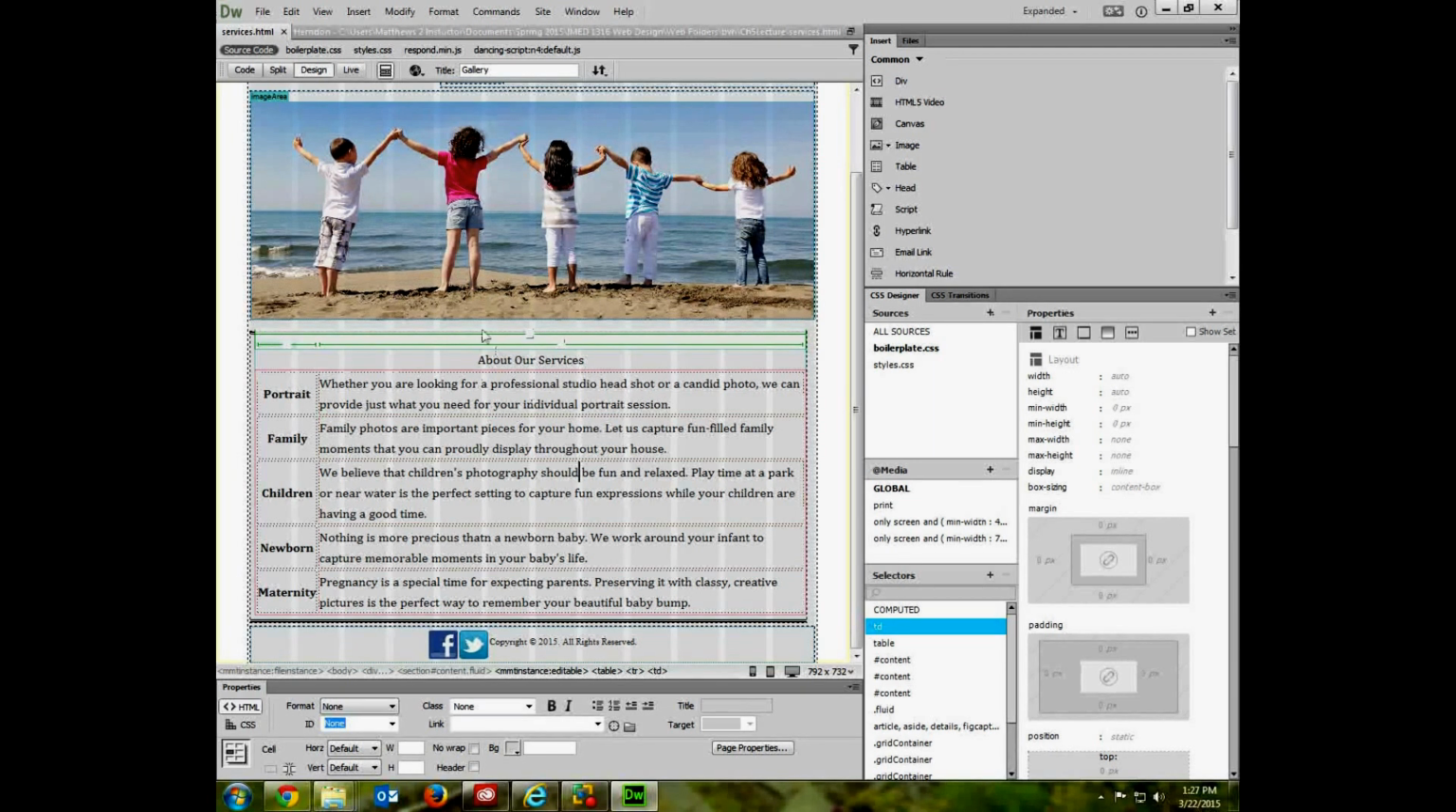Select the text about our services, and again I'm in design mode, which the Dreamweaver CC version makes very easy. CC 2014 not so much, because we're in the fluid grid. CC 2014 evidently has some issues with the fluid grid as far as editing in the design or live view. Okay, so we've got it selected, and we're going to click the styles.